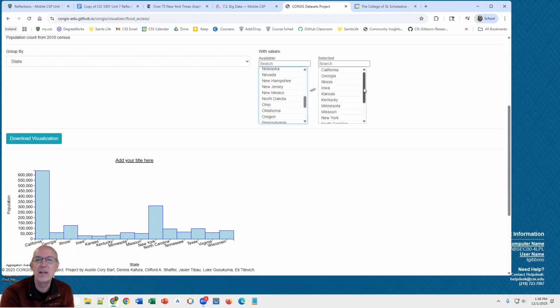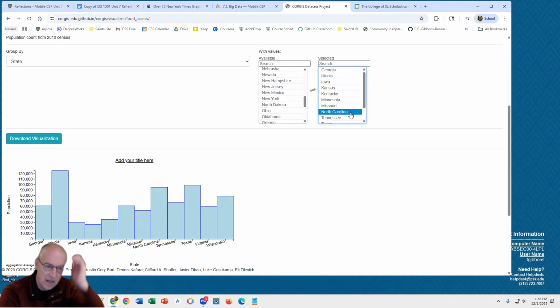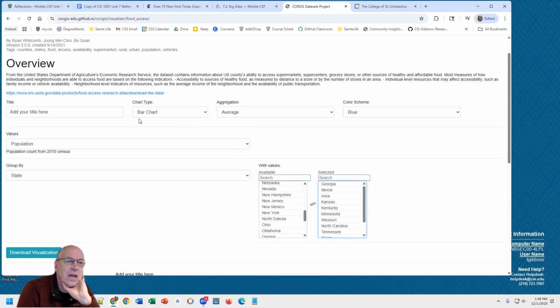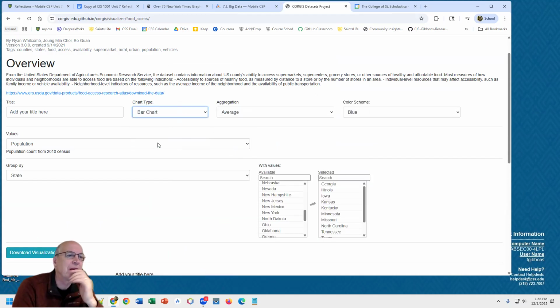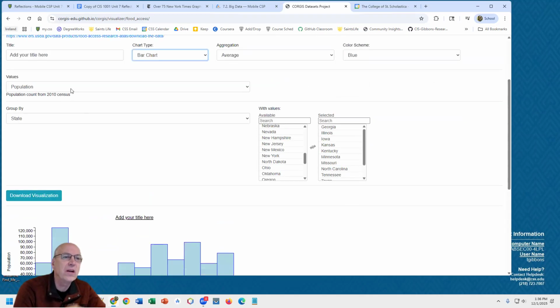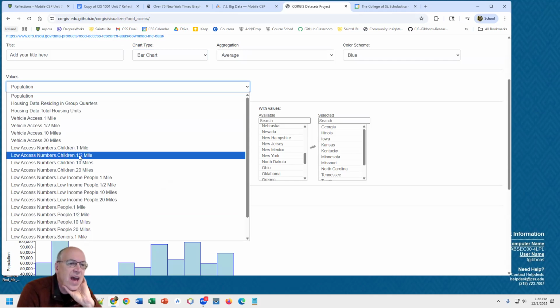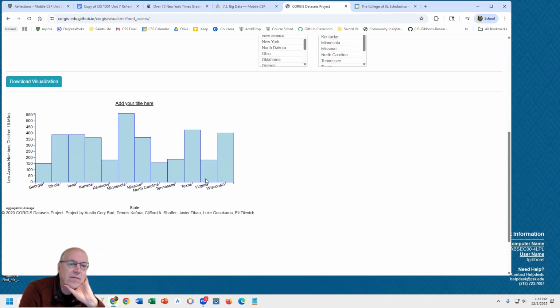So again, you can decide how you want to visualize this, if you want to include those or not in this. And if I switch to a different plot, I don't have that. So sometimes you'll see different things from that. And then you can plot. So this is just showing population, but if we're looking at food insecurity, we're more interested in access, like the number of children that are 10 miles away from a supermarket, for example.